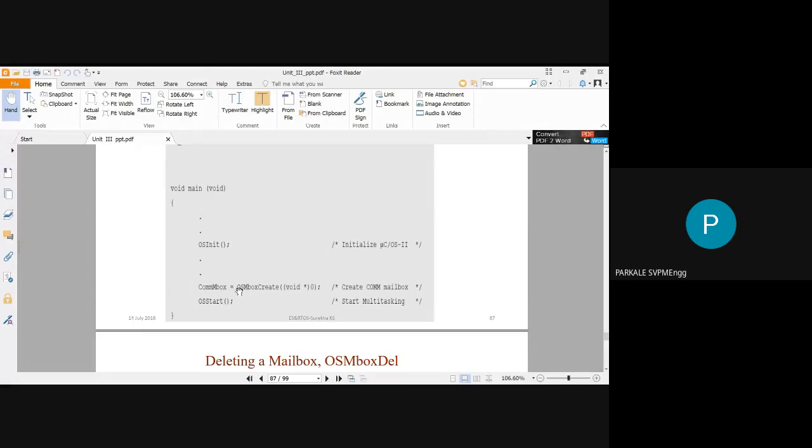So we will create this communication mailbox by calling the function OS mbox create, void asterisk 0. So how to create this mailbox? com mbox equal to, that means some kind of variable you can declare, let a equal to mailbox create. And once the mailbox is created, now you can call the function to start multitasking.